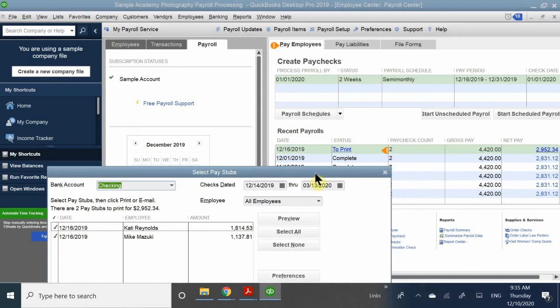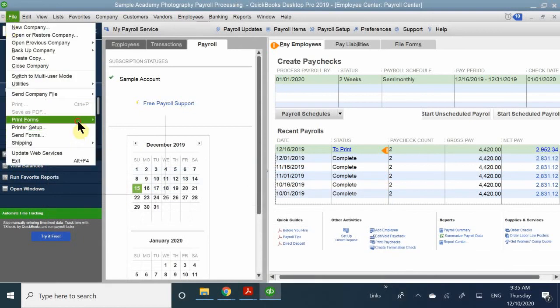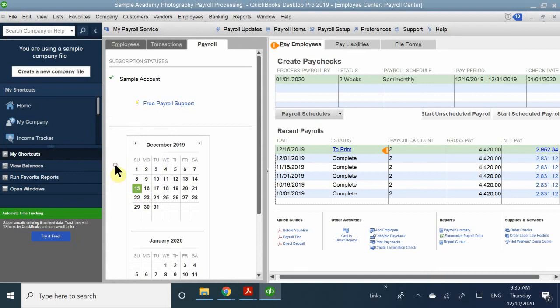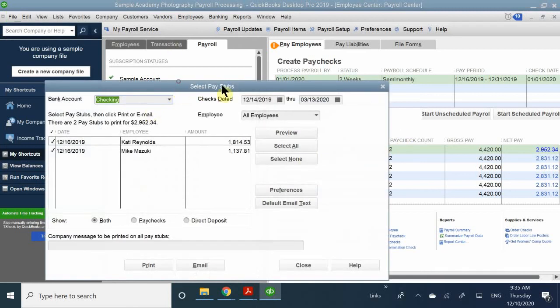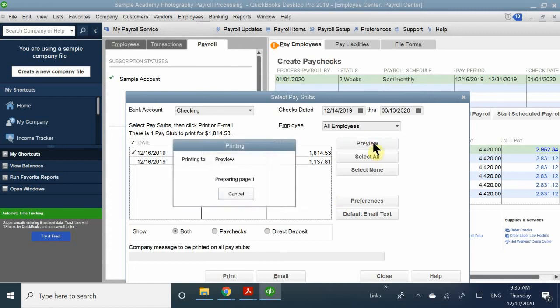Let me exit out of this. So I'm going to go to File, Print Forms, and I want pay stubs. Okay. So again, this one is the one that I can actually select. Mike, where's Mike? Mike doesn't need his, only Katie needs hers, right? You could do that too. You could select it, and then you can preview it. I believe you can. Yes, you can preview it.